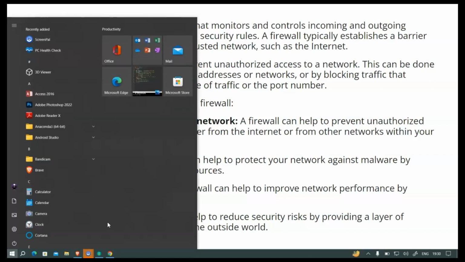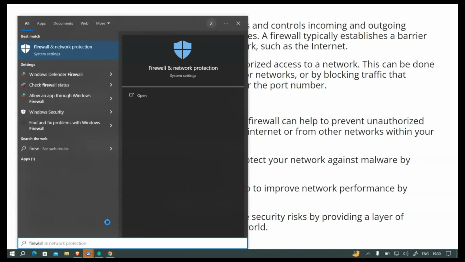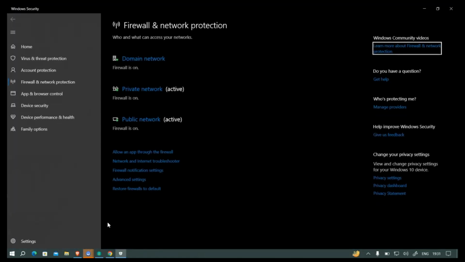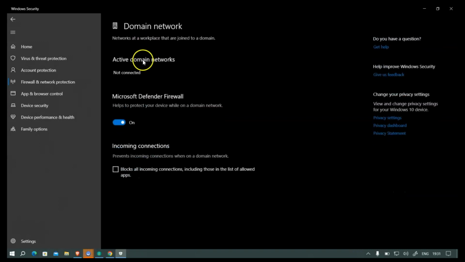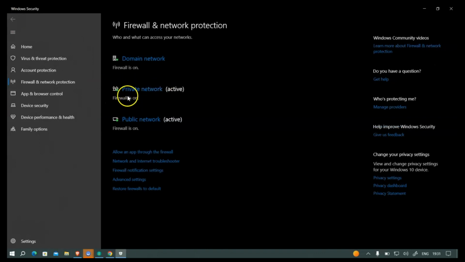Now let's see how to enable firewall. We have an inbuilt firewall in Windows. So let's just open search, firewall and network protection. Here you can see firewall is on. If your firewall is not on, just click here and it is loading. Let's just wait. You can click here to enable it. Similarly, for the other two, you have to click on enable. That's it. Thank you.